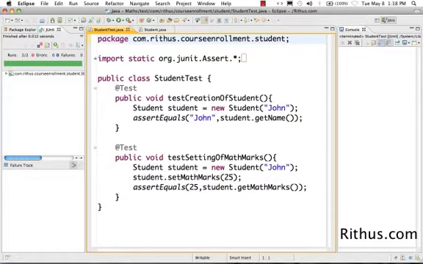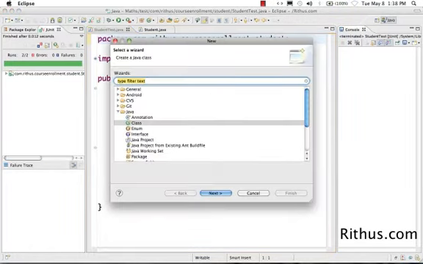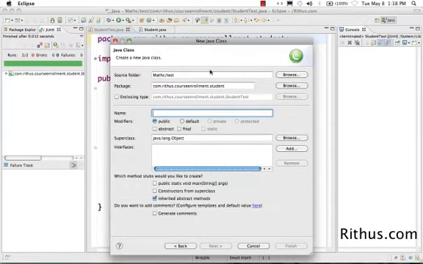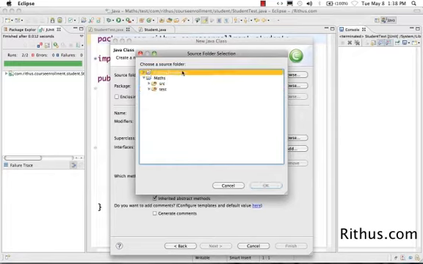So let's go ahead and start working on it. I would start with creating a new class, Control N, Command N, next. As usual, we would create a test class first, and I would want to create this in the project called course enrollment. I would want to create this in the test directory, so I would go ahead and select that.